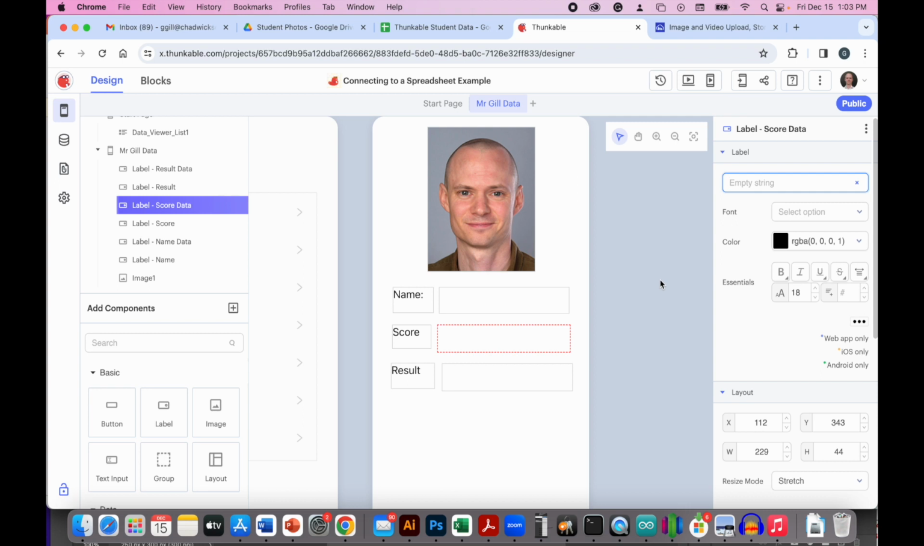Right. So now you can see I have an image. I've got 3 labels with text in them and 3 empty labels where I'm going to display data. So now the only thing we need to do is connect it to the spreadsheet so that information is visible on this page.